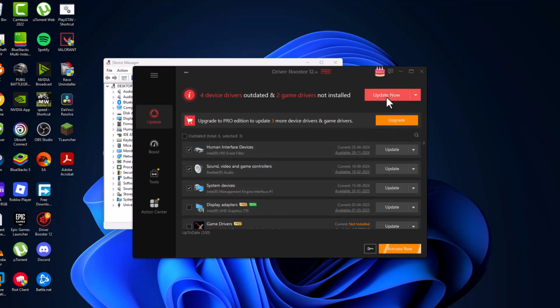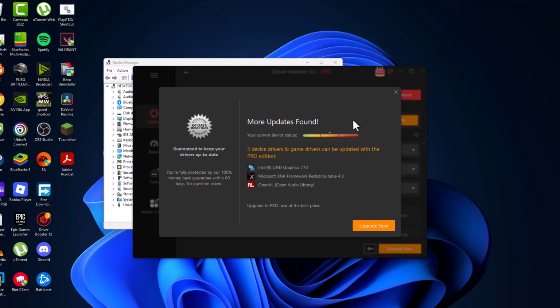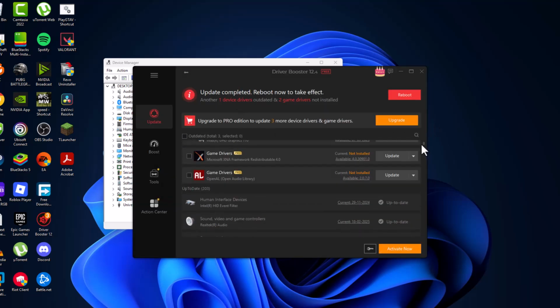Select the update now option and select OK. And this will update the drivers, guys. And after all updates are done, as you can see, everything is up to date right now.